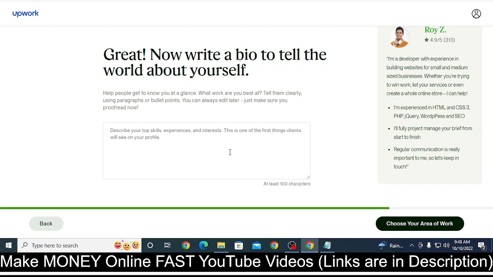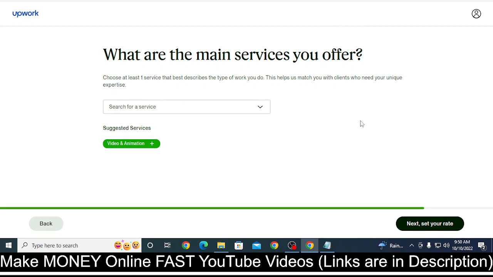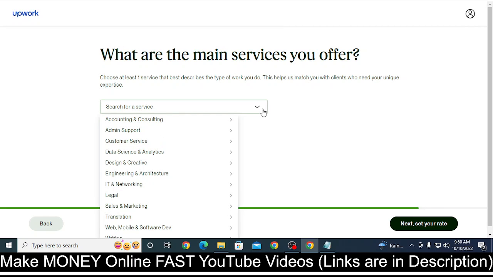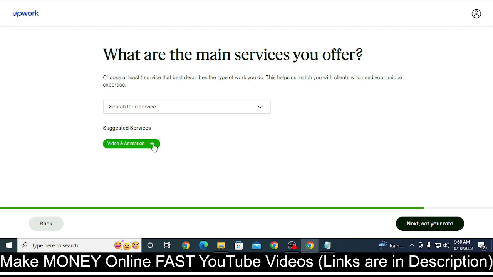So once you have filled out this bio, you can just click on choose your area of work. Now you need to select the main service that you offer on Upwork. This basically means the main category. Here you can see Upwork has already suggested video and animation, and it is perfect for me. If it is not here, you can click on this drop down and select anything from here. So for now I'll just select this one and then click on next, set your rate.